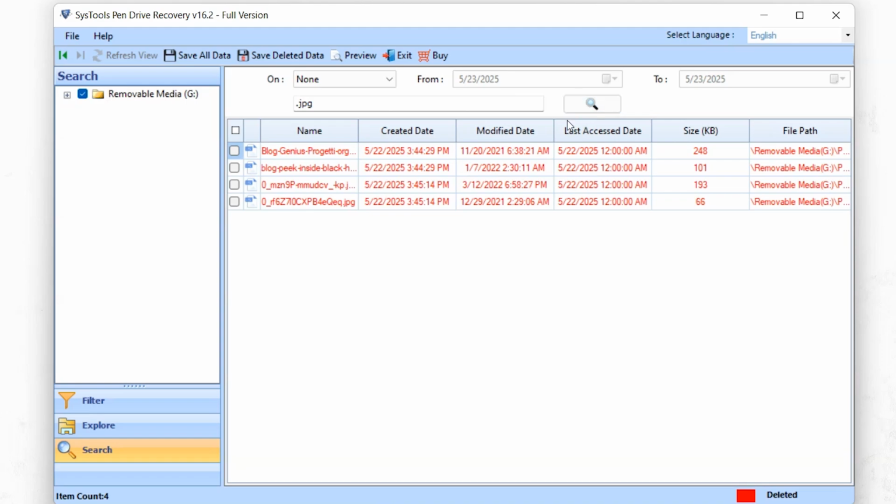You can also search by date range. This option allows you to filter and locate files based on their created date, modified date, or last access date. Simply choose the desired date range and the type of date filter you want to apply. The software will save only those files which lie between the provided date range.